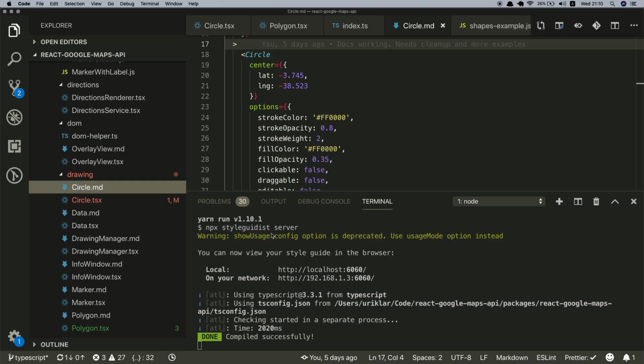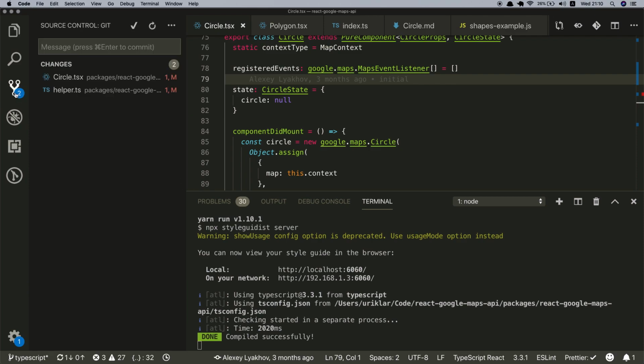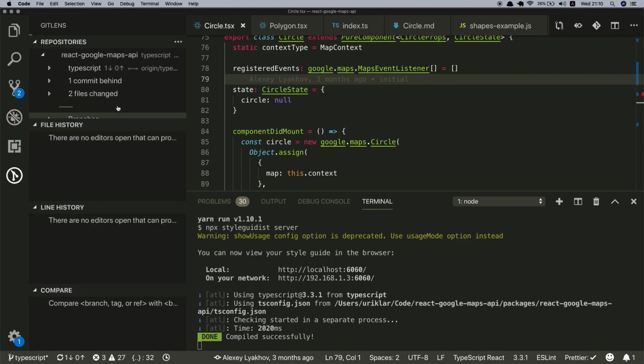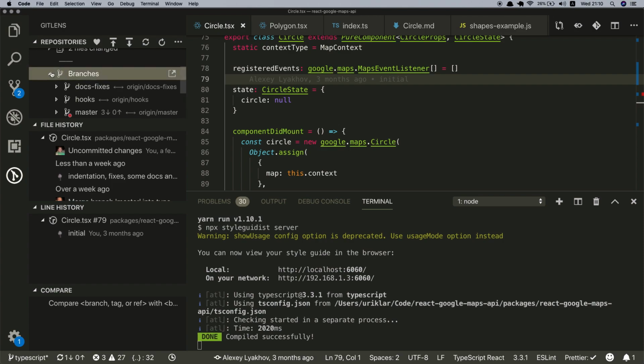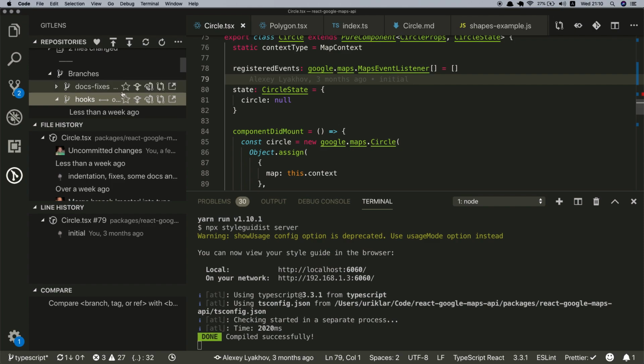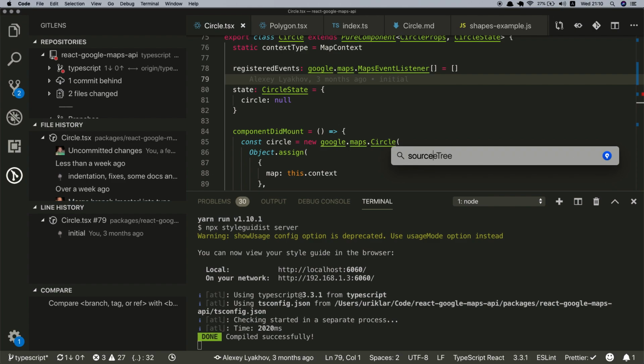And one last thing I want to show you is, what branch am I on? I've started with a POC that pretty much rewrites everything. Wait, I'm on the TypeScript branch. I never use the Git here in VS Code. Sorry, one sec.